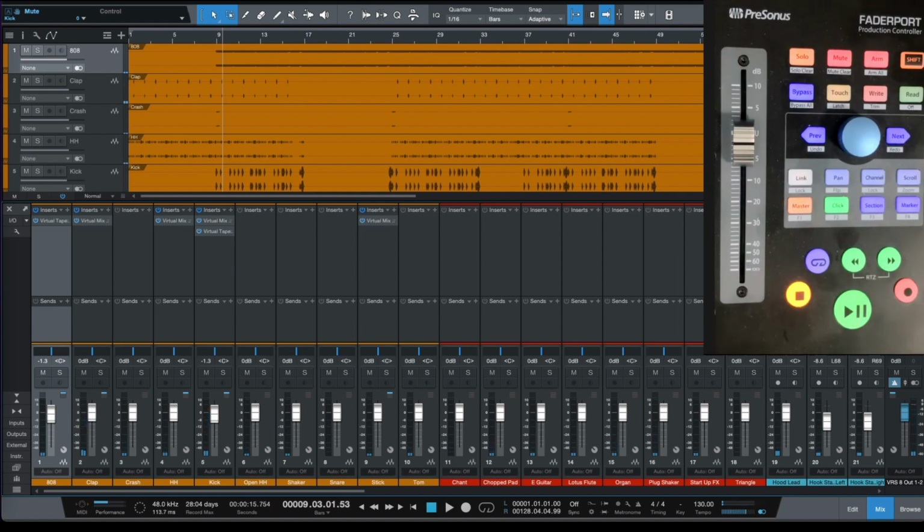If we press our stop button second time, it will go back a little bit, and if we press hard enough on our stop button, it will go at the beginning of our project. Then we have our loop button here. So if you highlighted some area in your project and you wanna loop this area, you can use this little loop button here to highlight your loop section in your project.